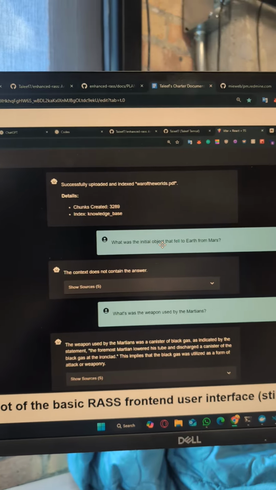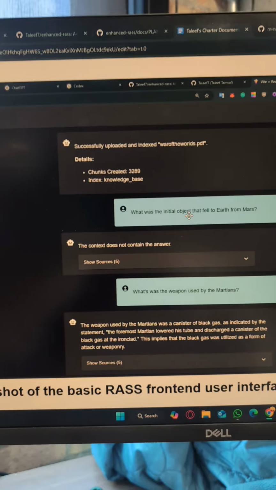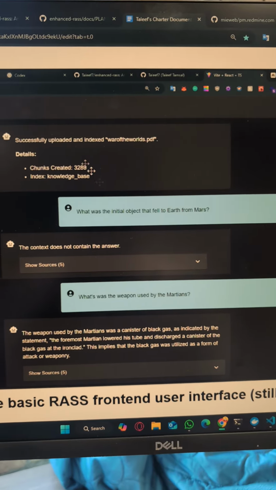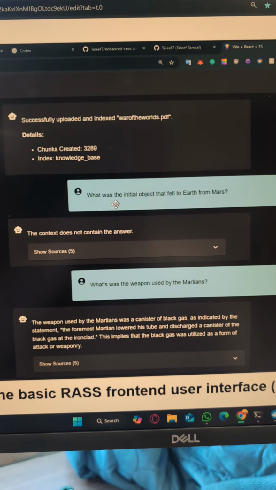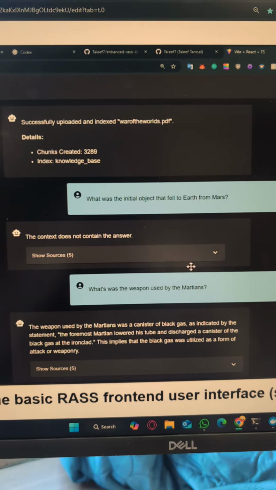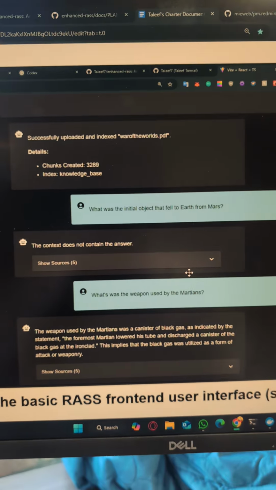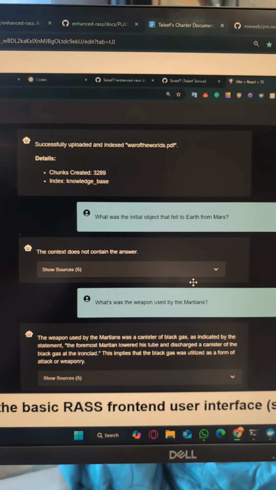So I tested it with a storybook, War of the Worlds, as a document, and it would index it, of course, but it wouldn't give very good answers. This is one of the most basic questions that it should have been able to answer, but still it does need work, and it was frustrating.